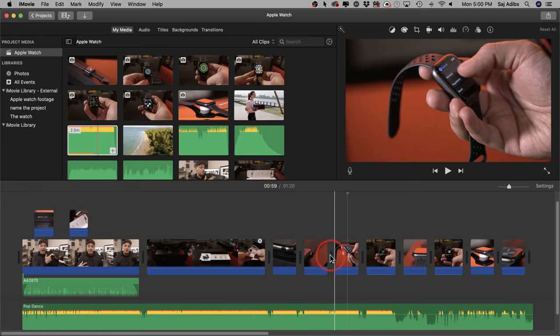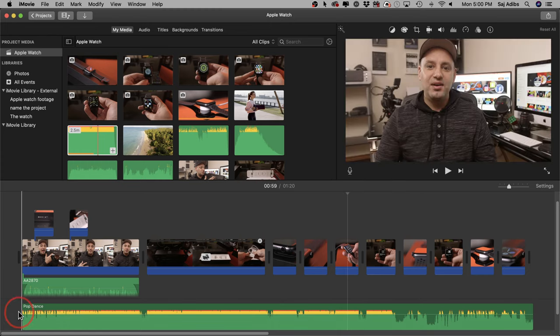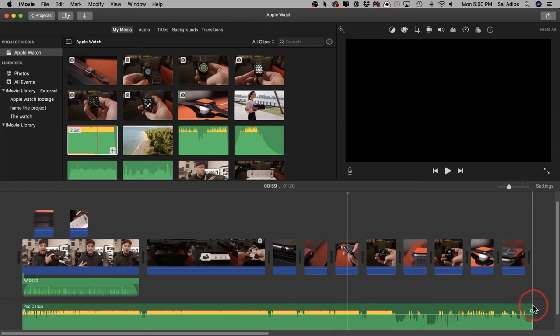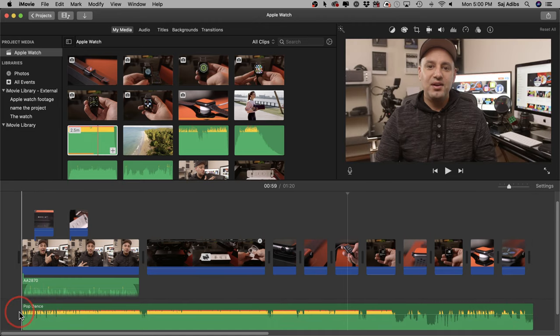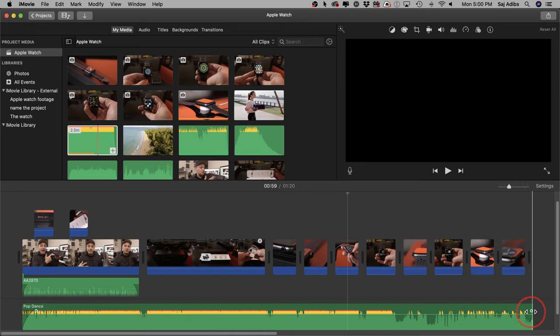A couple of things before you're done here. You should always fade music in and you should always fade music out. In order to do that, you could just grab this little dot right here in the beginning and the end, and it fades in the audio. So if you click and drag it, you could fade in the audio for a couple of seconds or longer, maybe 2-3 seconds here.